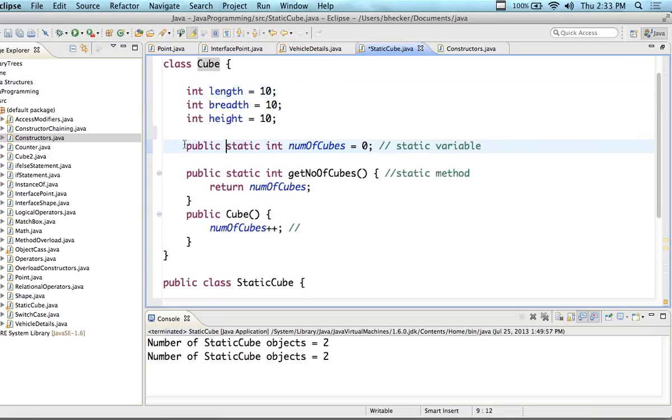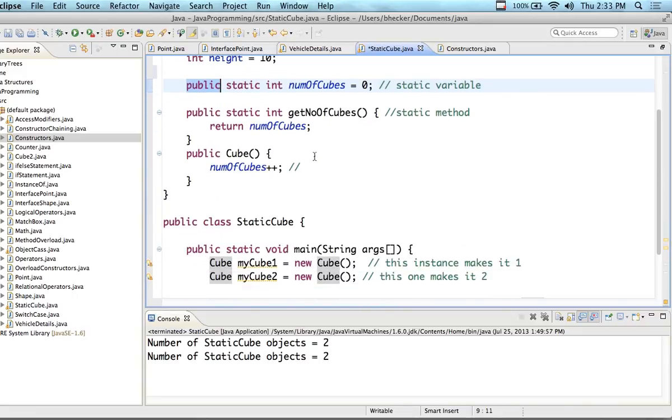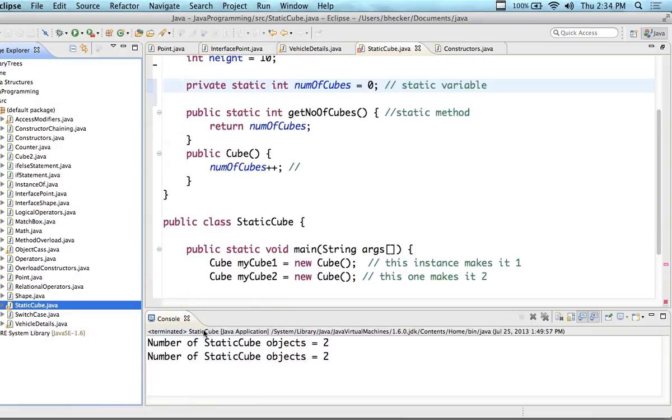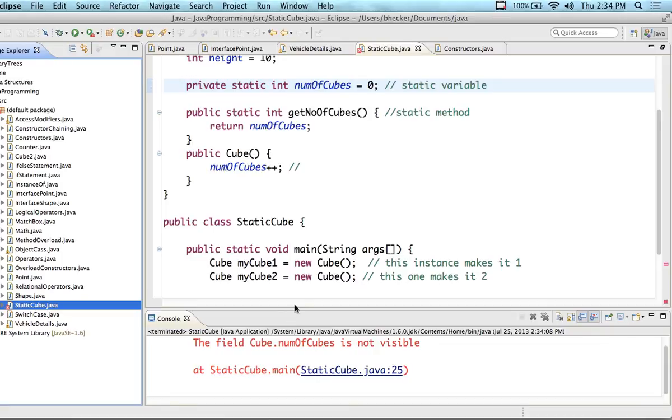If I told you to make a private static integer, and then I told you to run it in main as an example here, if this is private, then this isn't going to run. Which one is this? This is a static cube. I should get an error message of some sort. Here's the error message. You can't. It's inaccessible.